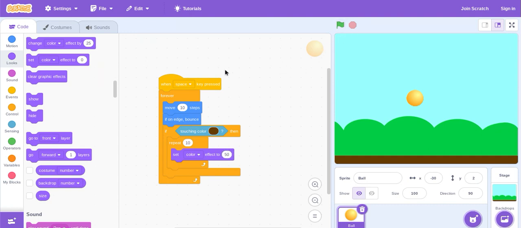And now what's happening over here is that when the space key is pressed on the keyboard, the forever loop moves 10 steps, and if it is on the edge, then bounce. We are using a conditional: if touching the color brown, which means the ground in the backdrop, then repeat 10 times, set color to 50. But set is only one thing to do. So what we can do is change the color effect by 25. That will be more beneficial because it will be changing its color rapidly 10 times, affected by 25. Set alone will not keep changing.